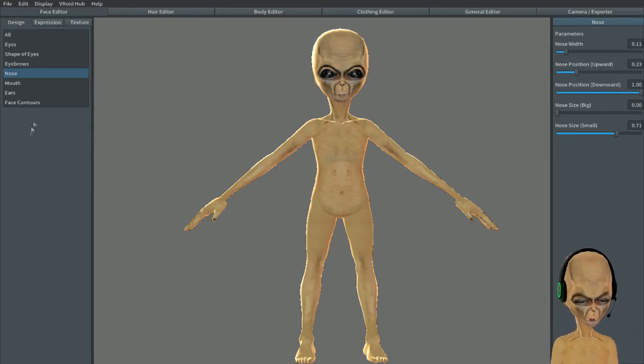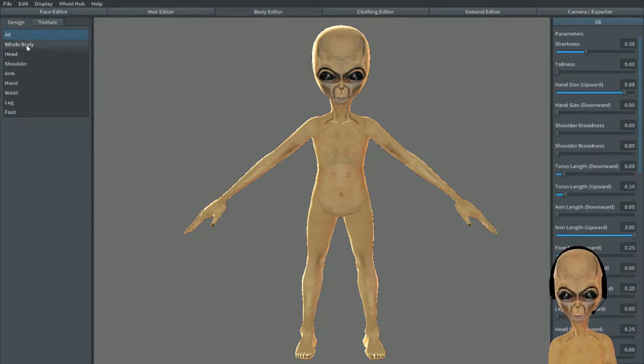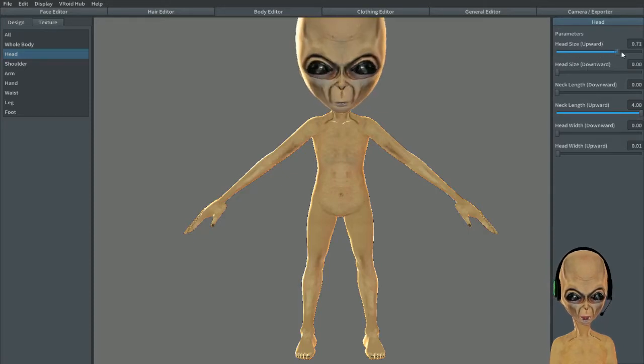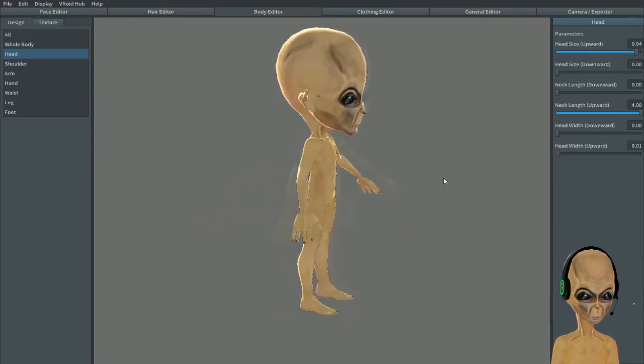VRoid has sliders for the body parts and everything, like the face. You can go to the body sliders. You can actually change the size of the head, which I did. You notice here, neck length. This is actually a lot. I think I entered this in because this is way beyond what the slider normally goes to. Head size: you can increase it. Obviously, that's way too big, but that's how big you could actually get.